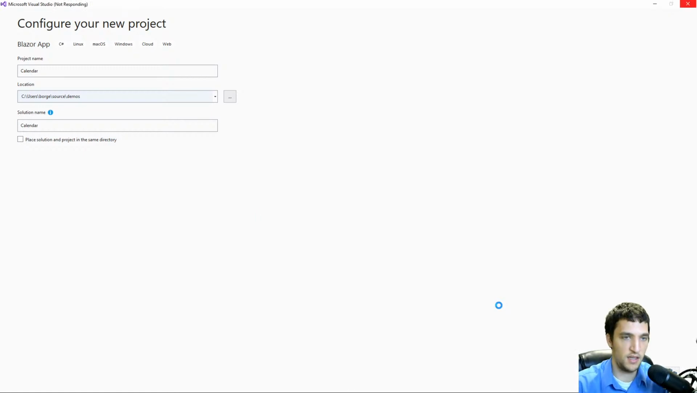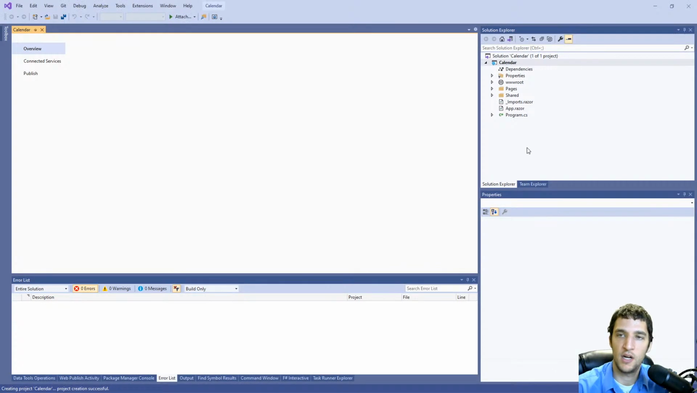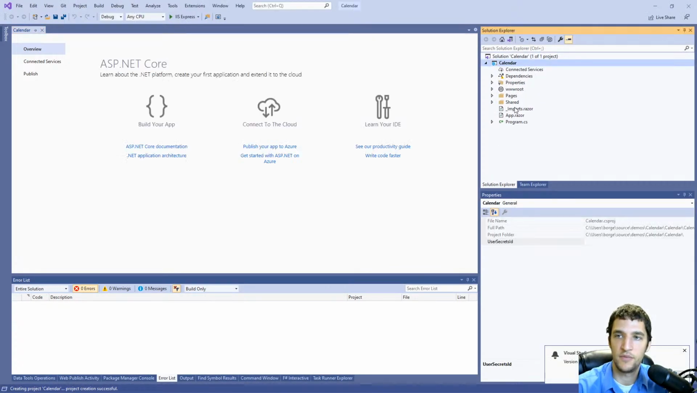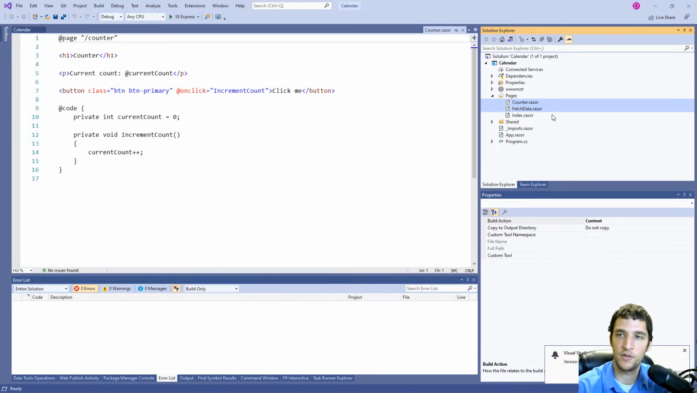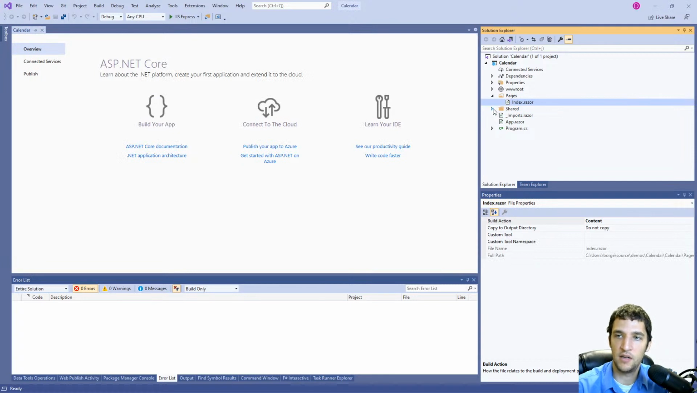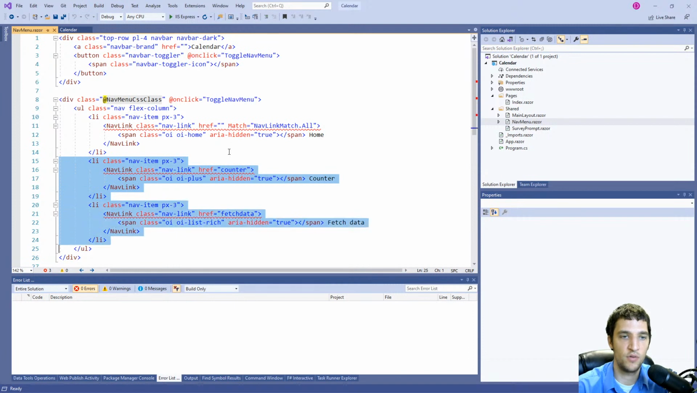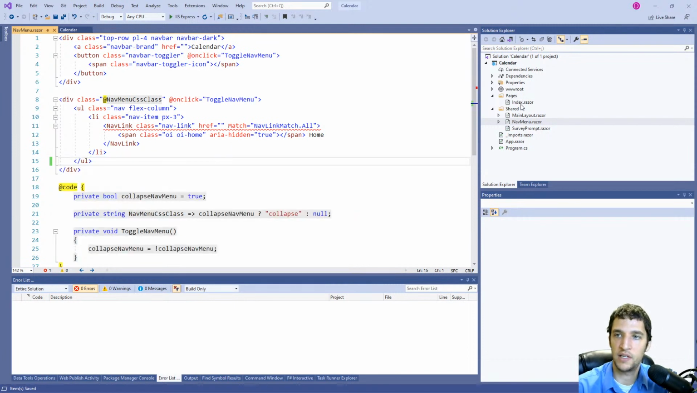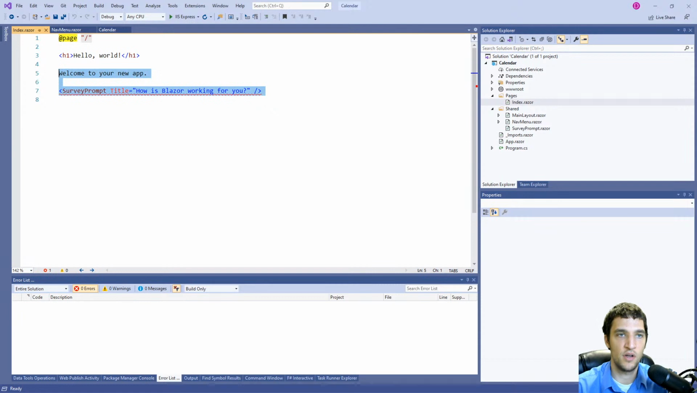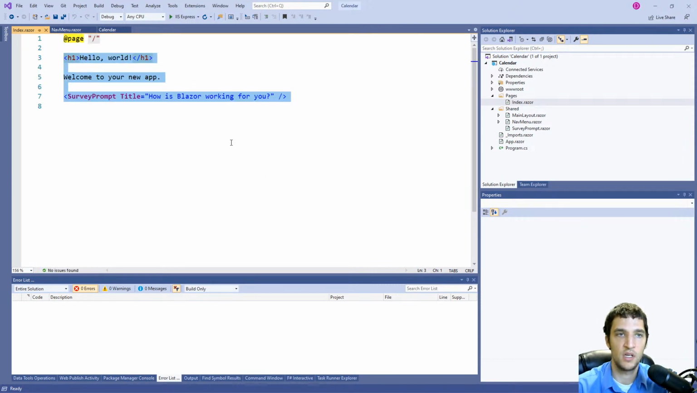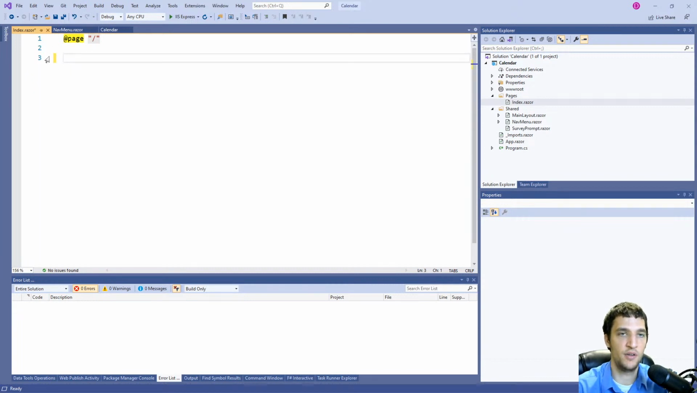And again, like the last video, I'm going to delete some of the pages that come out here. We don't really need them. The counter and the fetch data page, we don't need those. So I want to get rid of those. And on the navigation, I'm going to get rid of those links to those pages, just so we're dealing with only one thing and we're not getting confused by everything else. So on the main index page here, actually I'm going to zoom in just a little bit more. Main index page here, I'm going to clear this out. So we're starting from a brand new page.